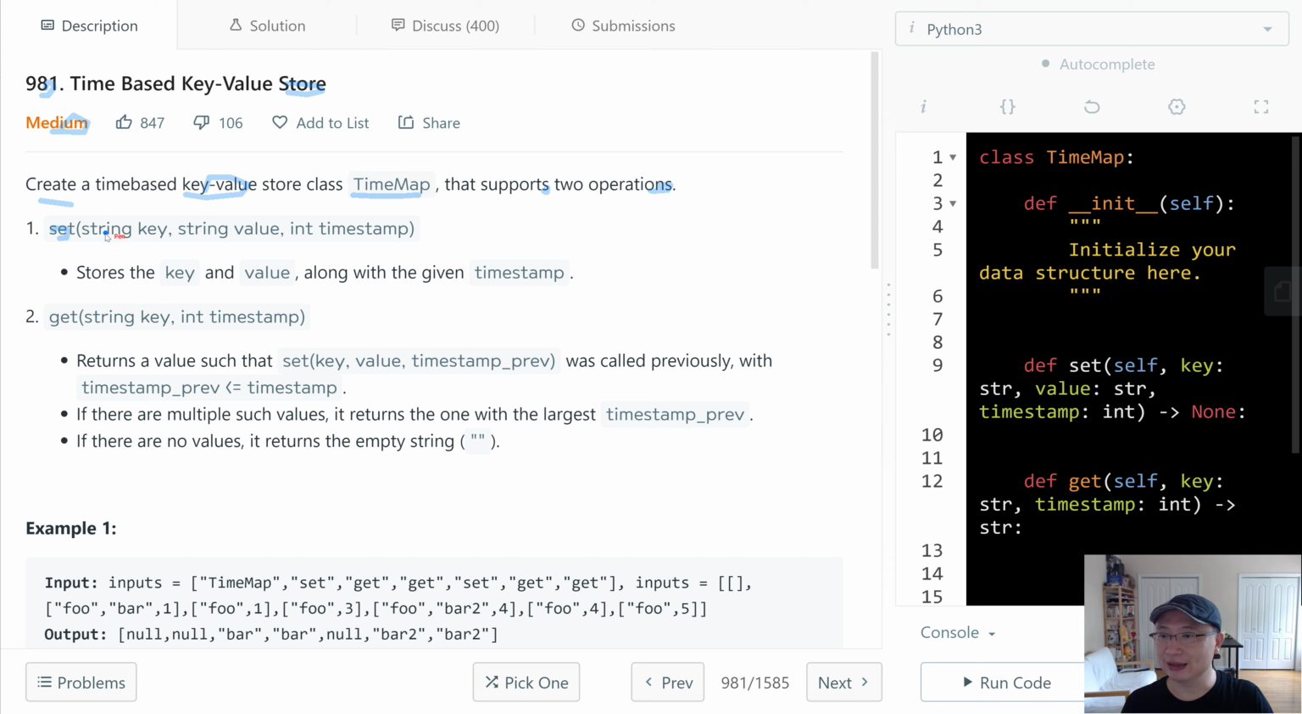First is set. Key is a string, value is a string, and timestamp is an int. Store the key and value along with the given timestamp. Second operation is get, with key as a string and timestamp as an int.